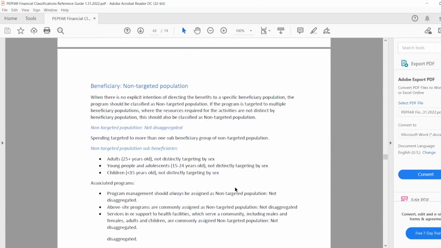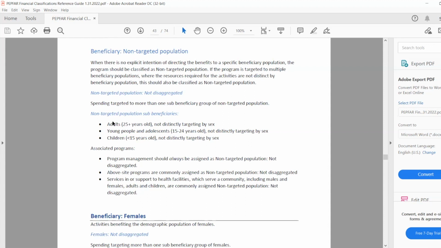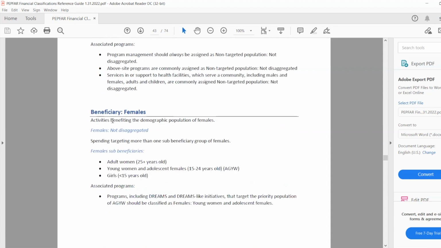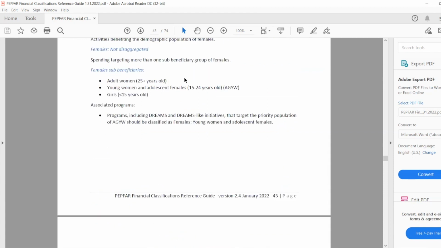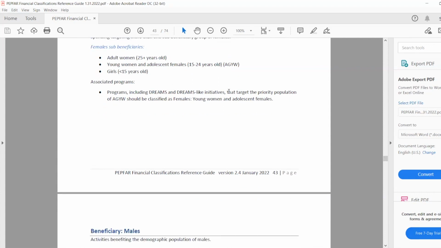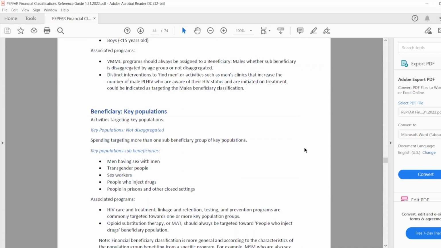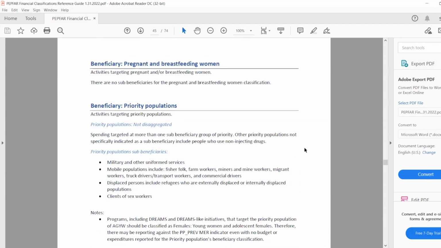So there's some different questions on what are the different age bands for some of the beneficiary groups. For example, how would you categorize adult women versus young women and adolescent females, for example? What are some of the associated programs with those different types of groups? And so you can see there's definitions here.